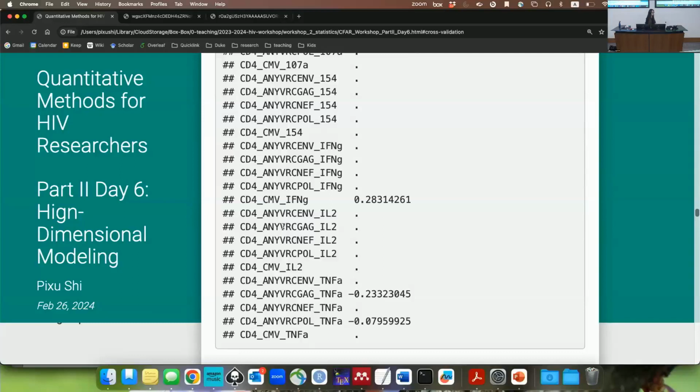How would you report on that? You would say you selected with lasso, and then you directly interpret on the selected set. But you don't say statistically significant, because you know your p-values are too low. Right. So it's helpful for prediction purposes mostly. And if your focus is on selecting variables, it's helpful. But if your focus is on inference, it's not a good option.